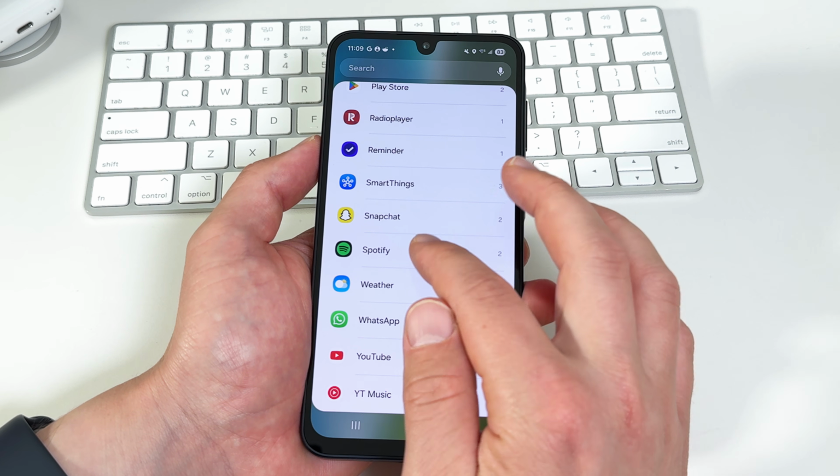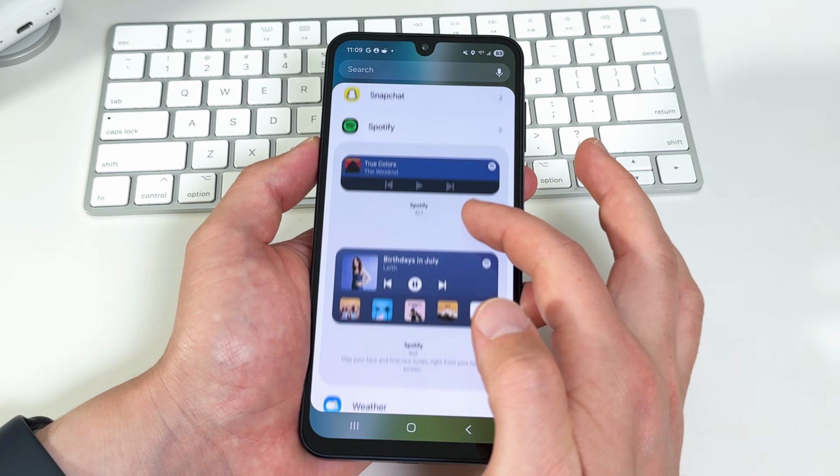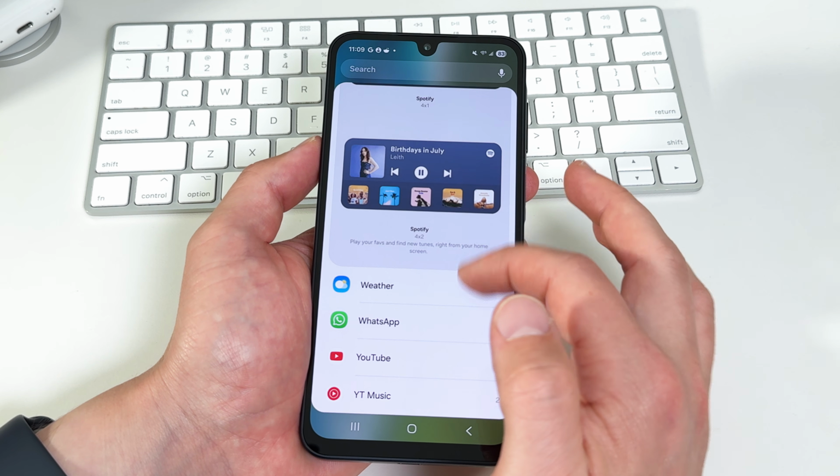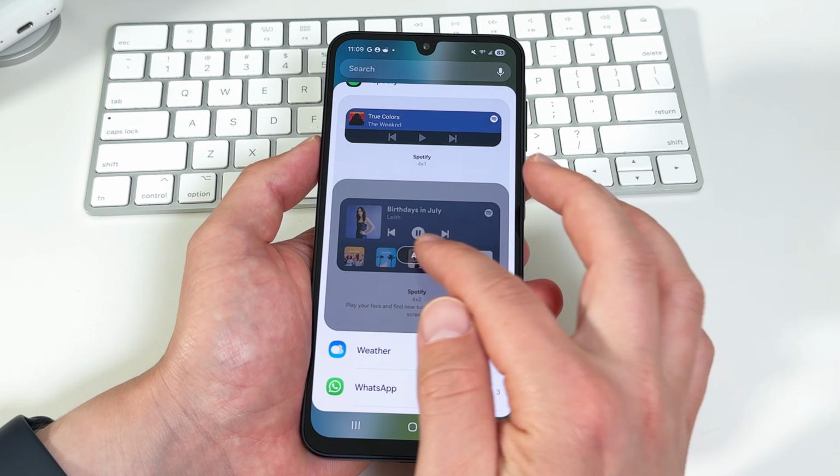When you tap an app from the list, you'll see previews for the widgets available for that app. Usually there's a few different layouts to choose from. Tap Add, and it goes to your home screen.